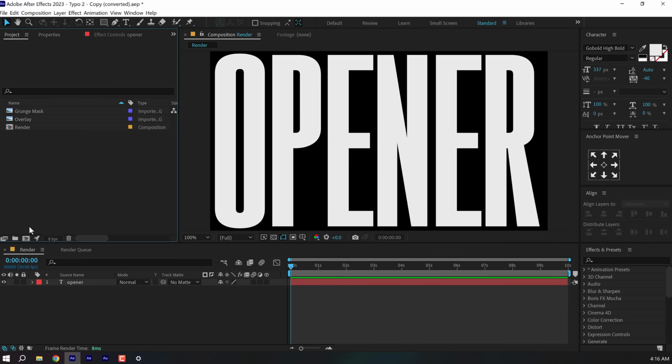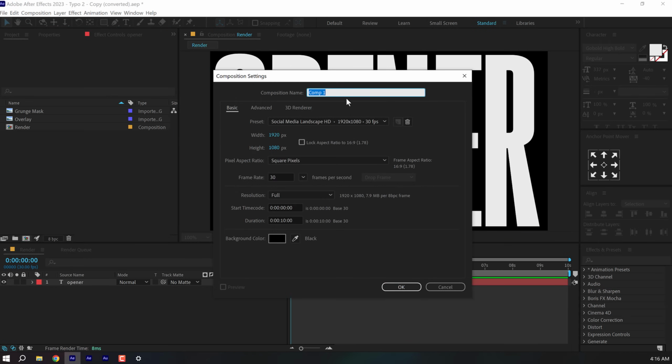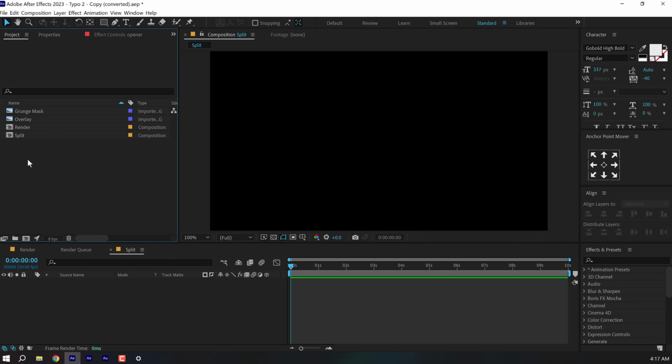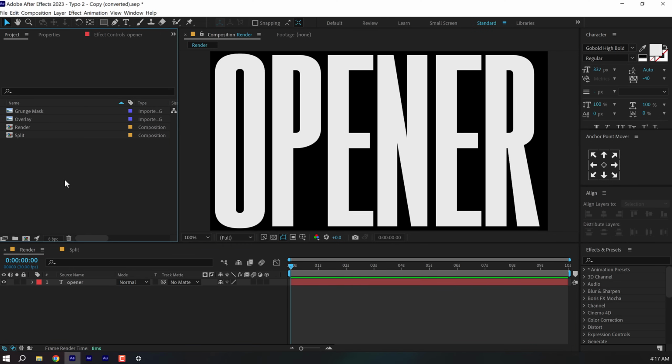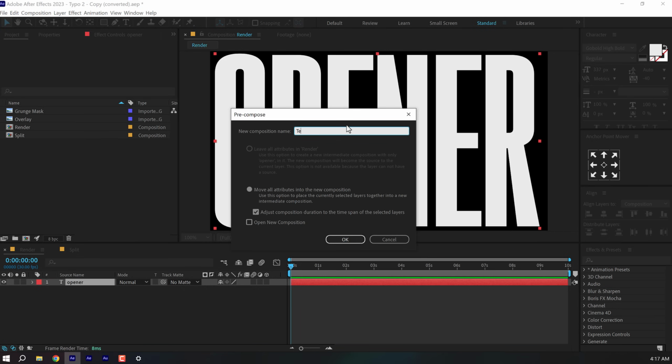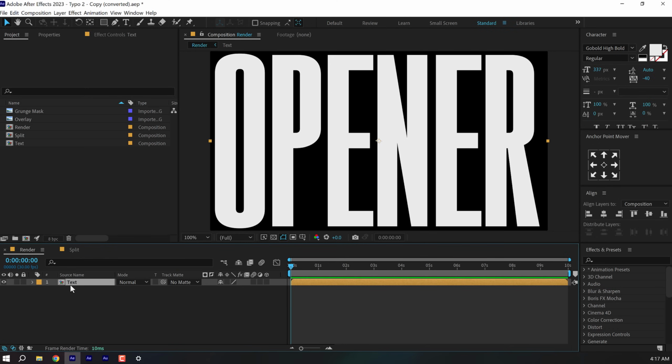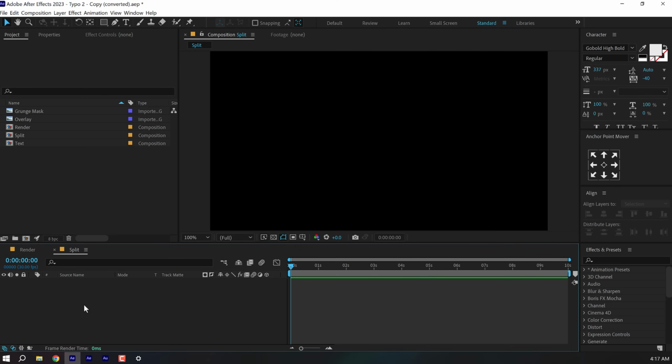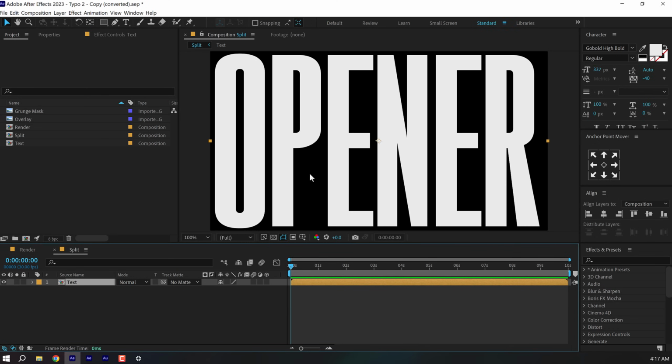Now let's create another new composition. This is going to be a split comp. You can call it whatever you want. I'm going to just call it split. Press OK and drag the text inside this. So first of all, a mistake that I did here is we need to put this text inside its own composition. So I'm going to select it, press Ctrl Shift C. Let's call this text. Press OK. And I'm going to press Control X to cut that and paste it in the split composition.